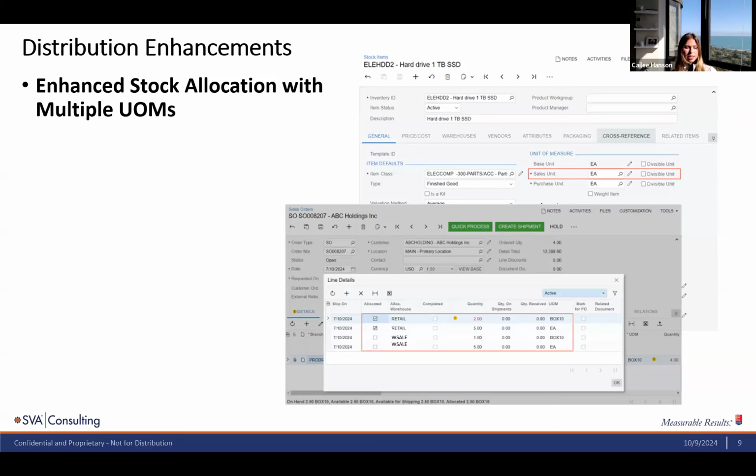So you can start to see that line split to better allocate stock across multiple units of measure within various warehouses, for example.